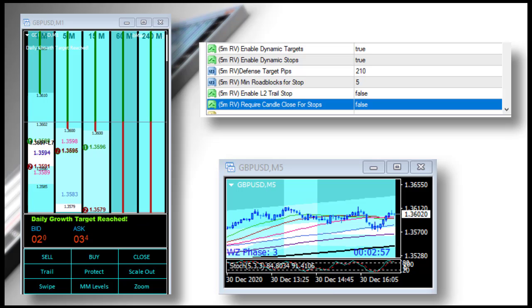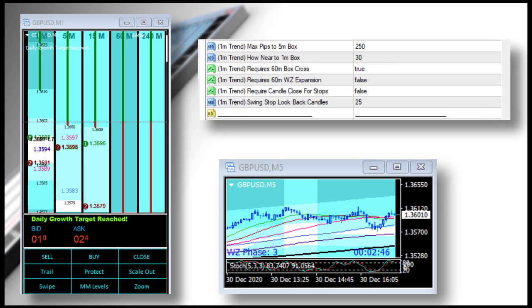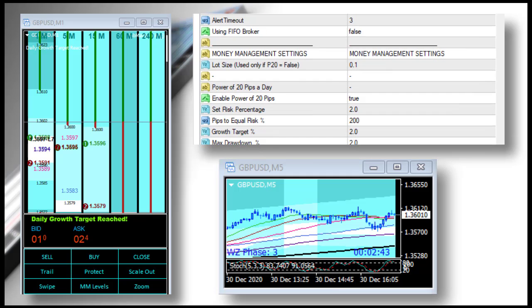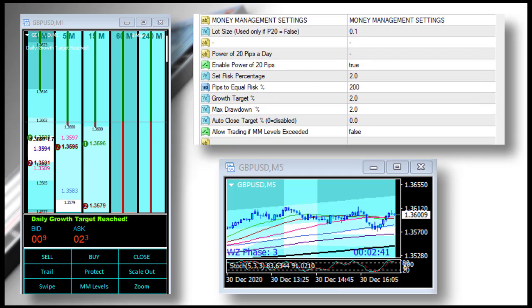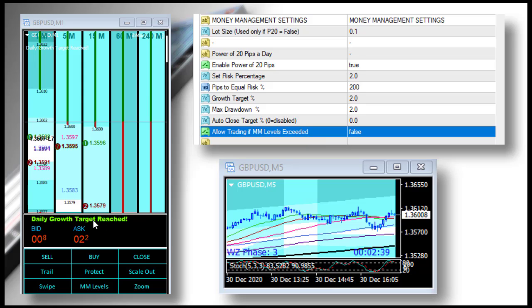I figured I would do that since we have one. And let's go ahead and try to take this one. It's not a bad setup. White zone phase of 3, we're collapsed. Everything looks good. Okay, so to try to take this trade, we need to allow trading if levels exceeded, because we hit our growth target already. So let's set this to true.